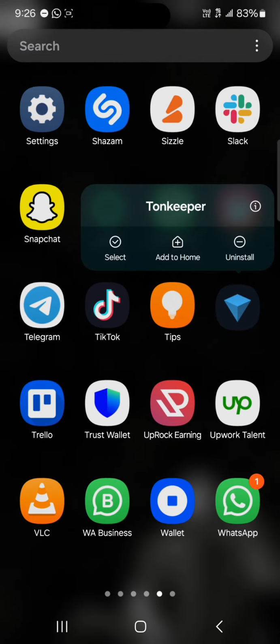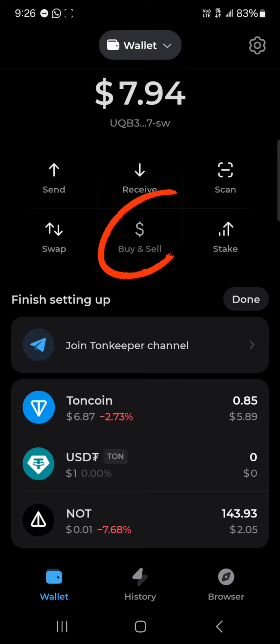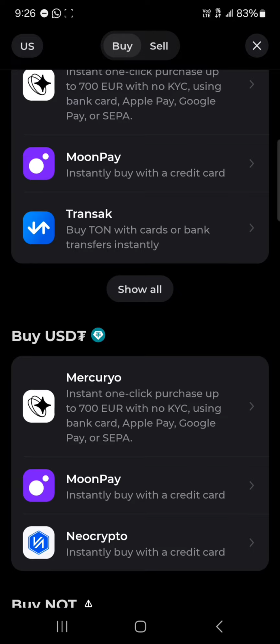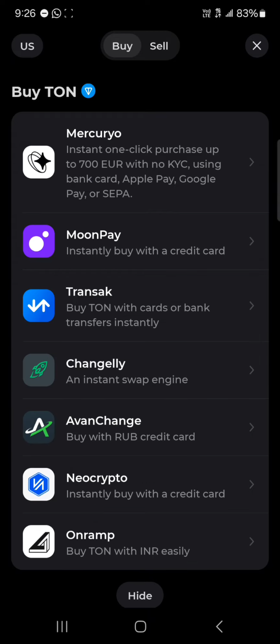Make sure you set up an account on TonKeeper and you have some Ton. If you do not have Ton on your wallet, all you need to do is use the buy and sell option at the top of the screen. Click on buy and sell, and you can easily buy your Ton tokens or USDT via any of the third-party platforms like MoonPay, Transact, Mercurial to simply get yourself some of these cryptocurrency tokens.